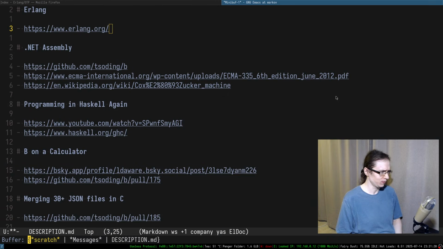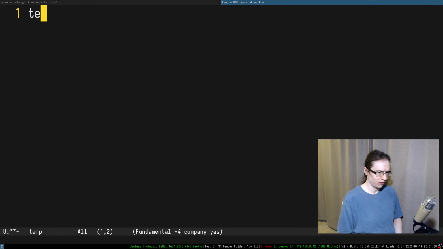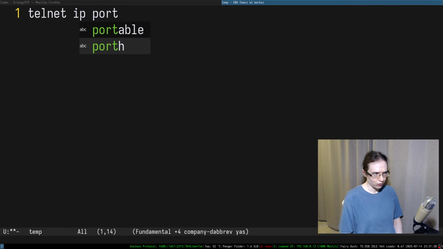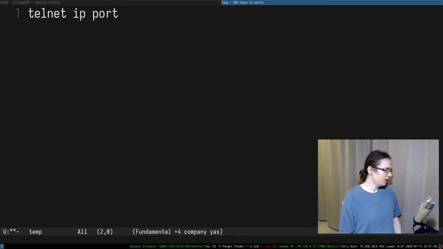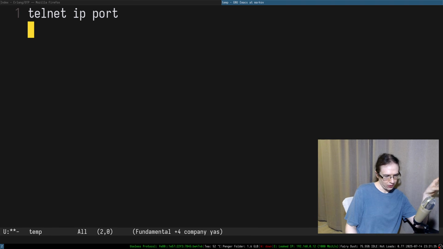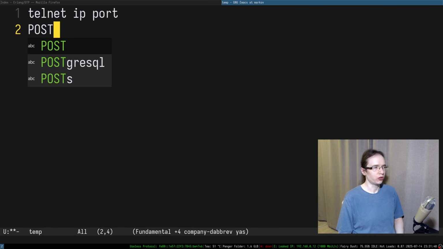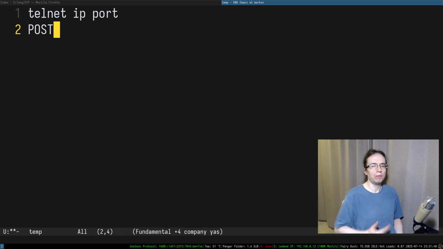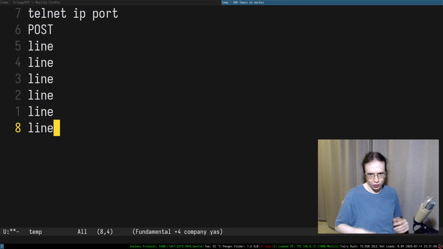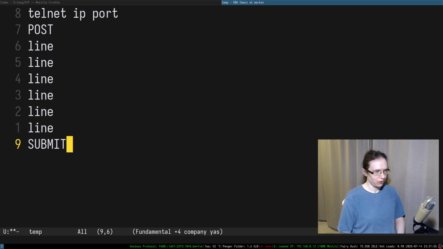So the idea is the following, right? You telnet into pastebin, maybe. You telnet into the IP and the port, and then you start with a text protocol. You issue a command something like post, like you say, I want to post a particular text. Then you provide the lines of the text, so here it comes, line, line, line, line. You type all of that in, and then you do submit.